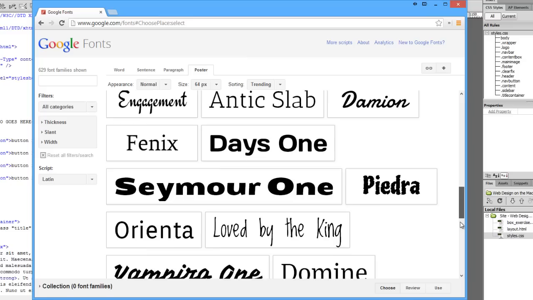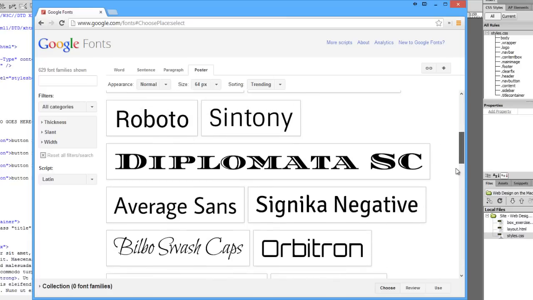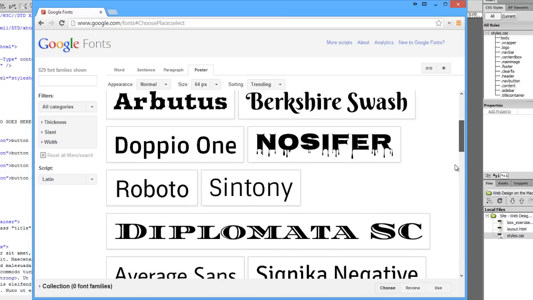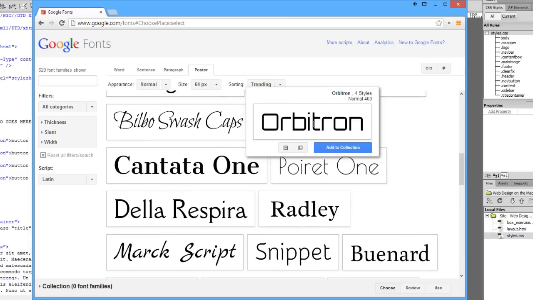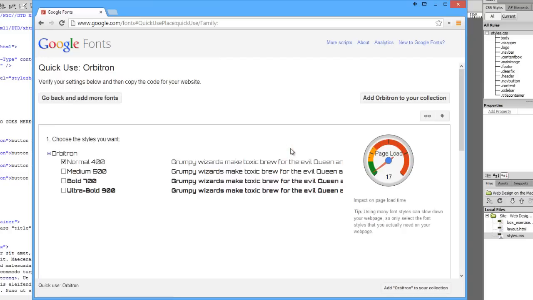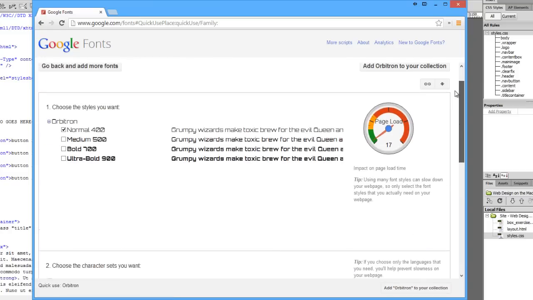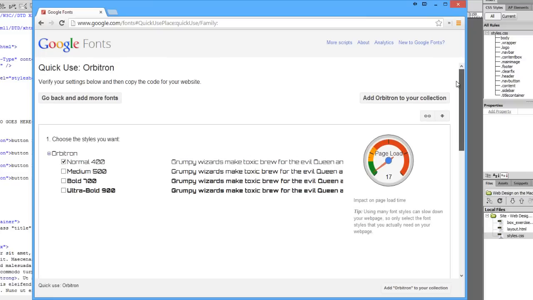So to start things off, I'm going to choose something that's fairly obvious. Orbitron looks pretty good. What we can do is basically look at some of the options here. Quick use or pop out. If we look at quick use, it'll allow us to quickly manage everything we need to insert this onto our page.